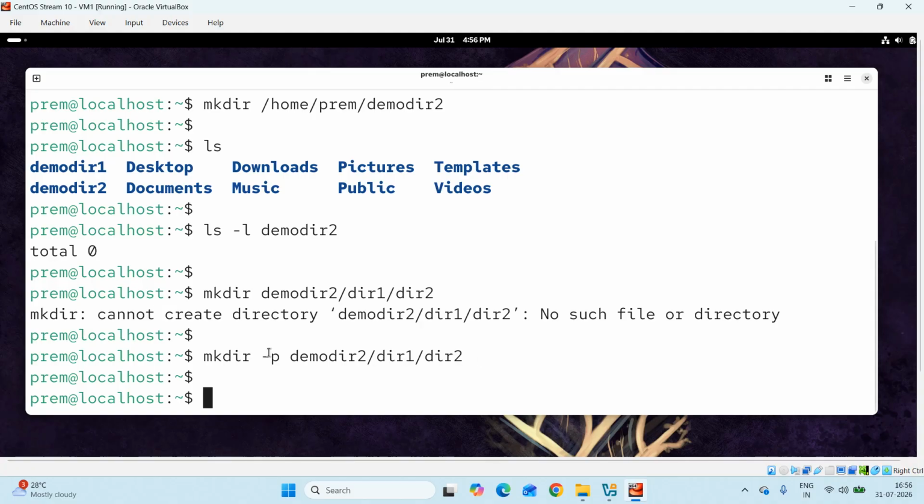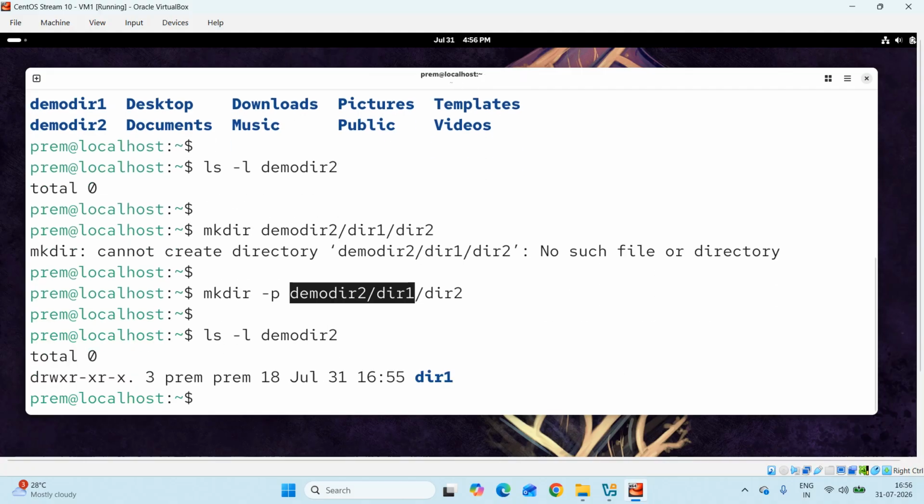So that is a very useful option, people, for the mkdir command, that can be used to specify that any intermediate missing subdirectories in the path should be created by the mkdir command. Alright, people, now how to verify that inside this directory demo dir2 I have dir1? I can do this: ls -l demo dir2.